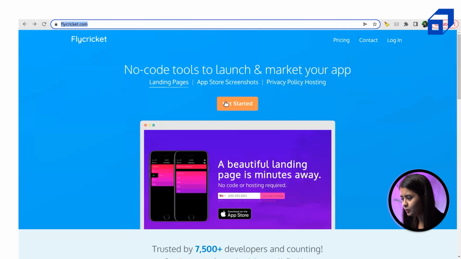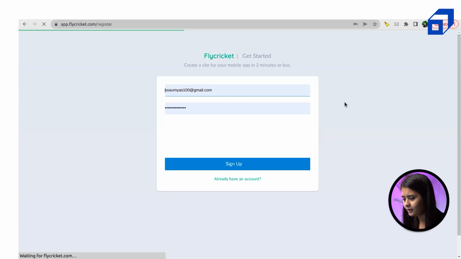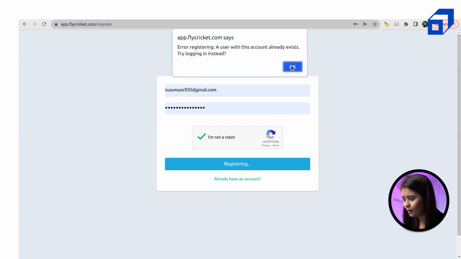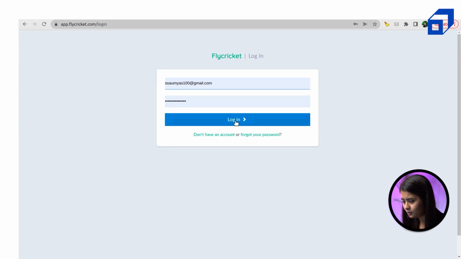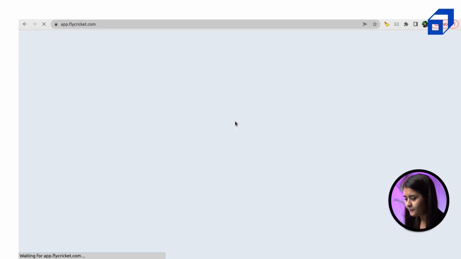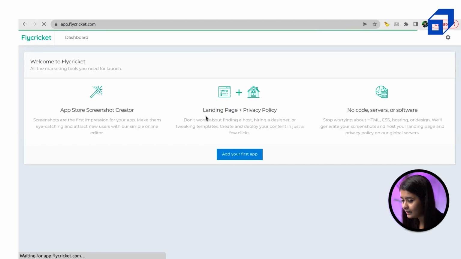You just have to click on get started and you will see a bunch of options there. They have a lot of significant features. If you have to publish your application on Google Play Store, they have plenty of exciting stuff. They can make things easy for you, right? So let's create an account here. I already have an account, so I'll just log in. Here you can see some of the features, some of the options that they provide.